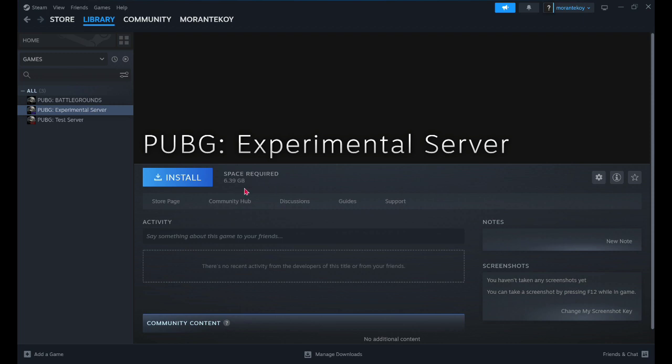Make sure that you have enough space for this game. Right after that, you will just have to wait, and if you see the play option here, it means that the game is already downloaded, so you can begin playing.